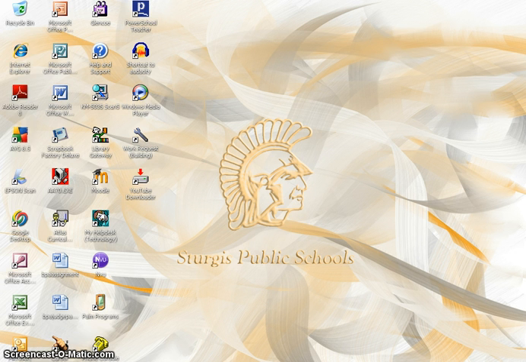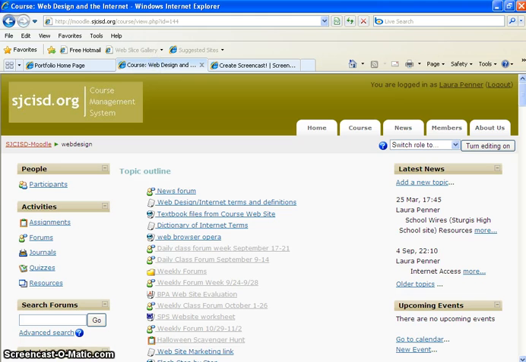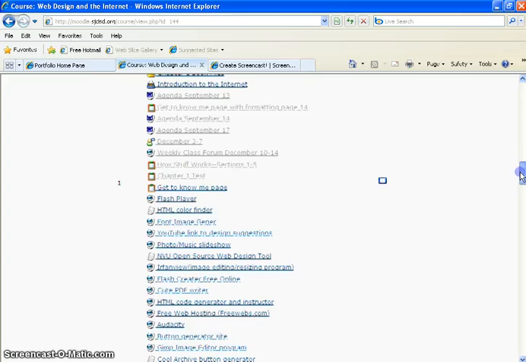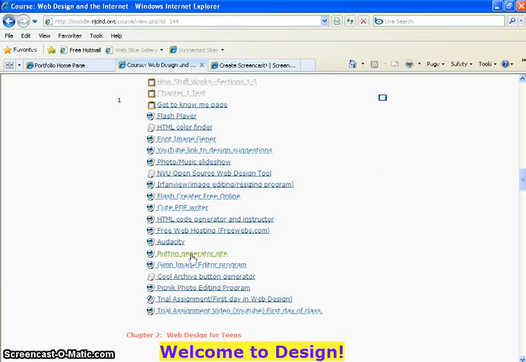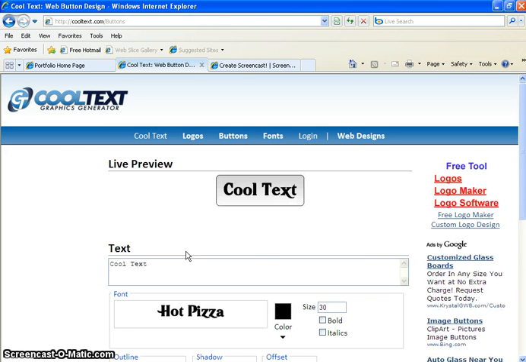And then in Moodle, once you're logged into Moodle, if you go to under chapter, I believe it's 1, there's a link to go to the Button Generator site. If you click on that, then it'll take you to this link for cooltext.com and allow you to make buttons. So we're going to just make a few buttons here so you can get the idea.